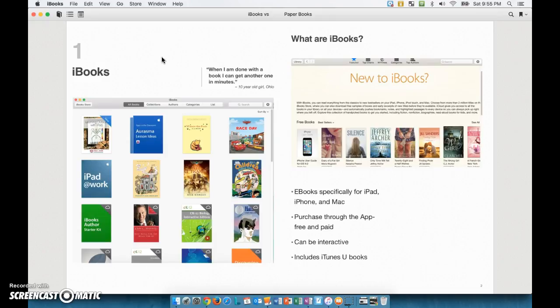Many books are interactive. They're not all, but most of them are interactive with many different kinds of elements, and iTunes U books are included. One of the biggest advantages is that instant access through the app to get more books, as expressed by a 10-year-old girl from Ohio. And she said, "When I am done with a book, I can get another one in minutes." And I chose that quote because I thought it was just so interesting that that's what was important to that girl, and she obviously has that love of reading.